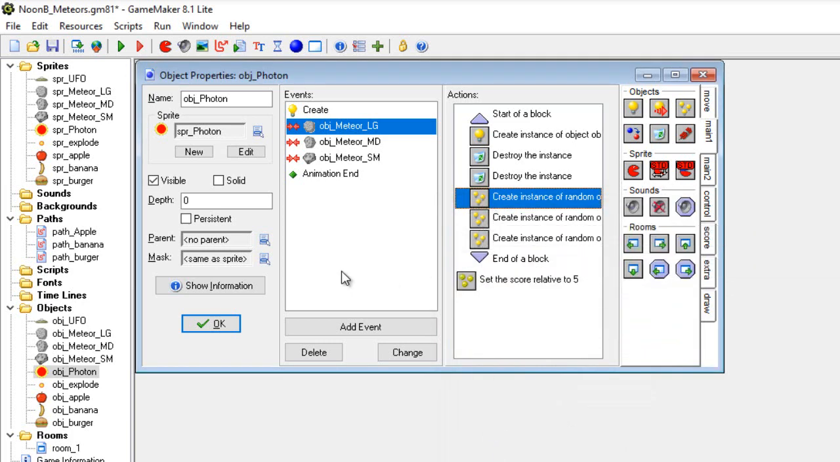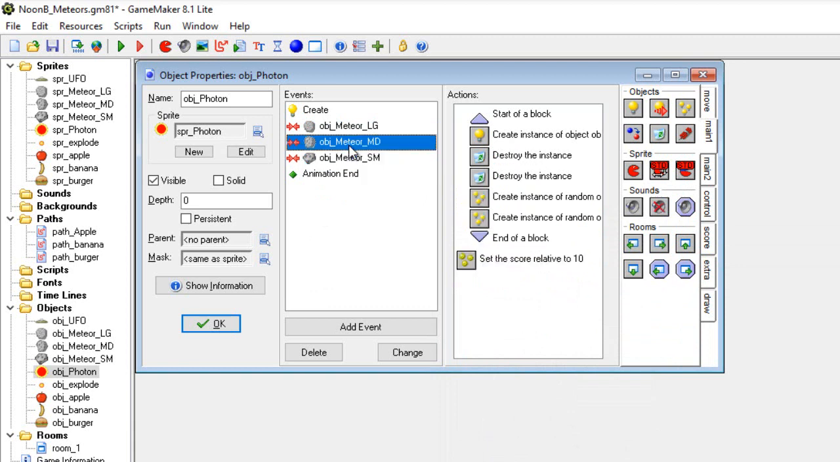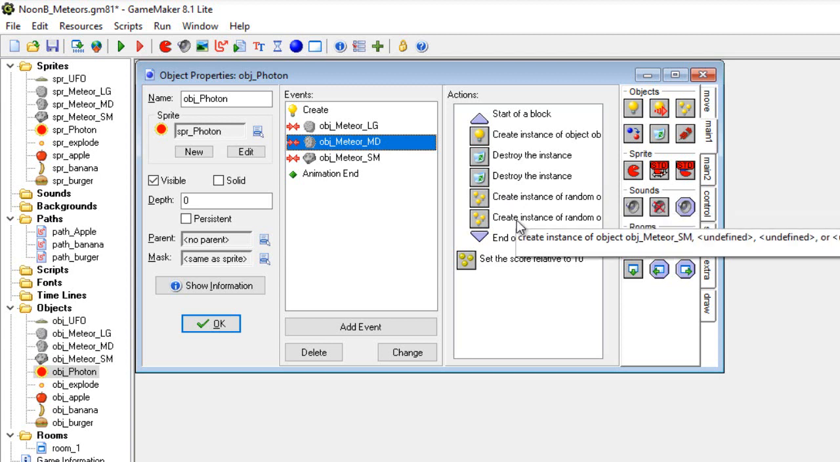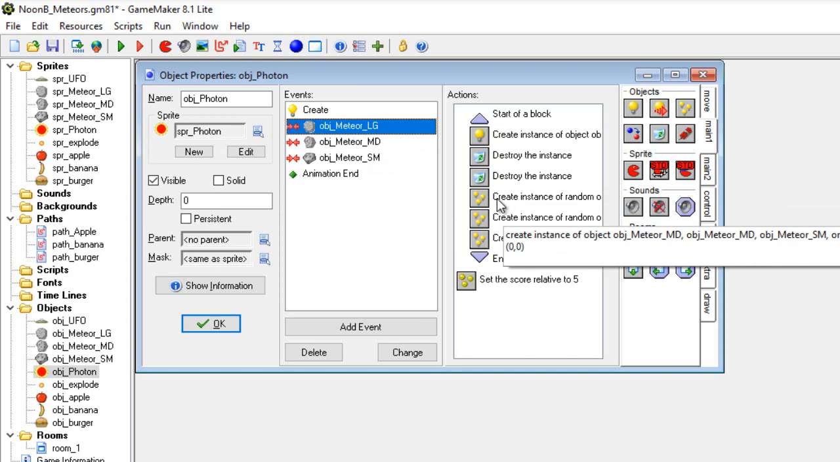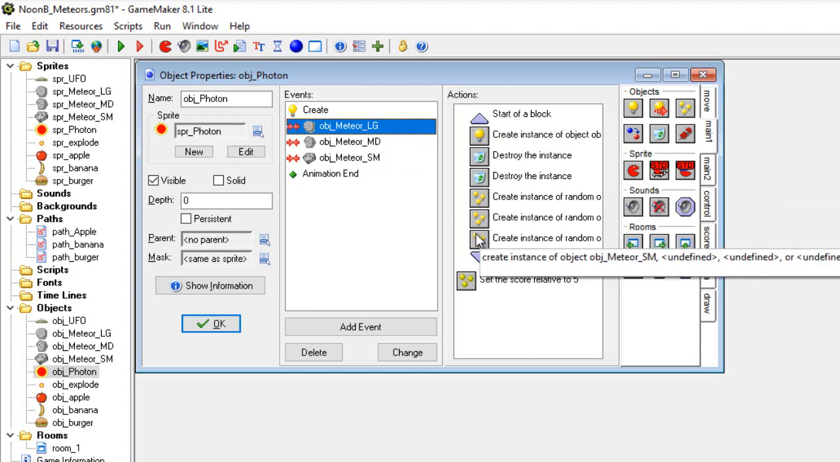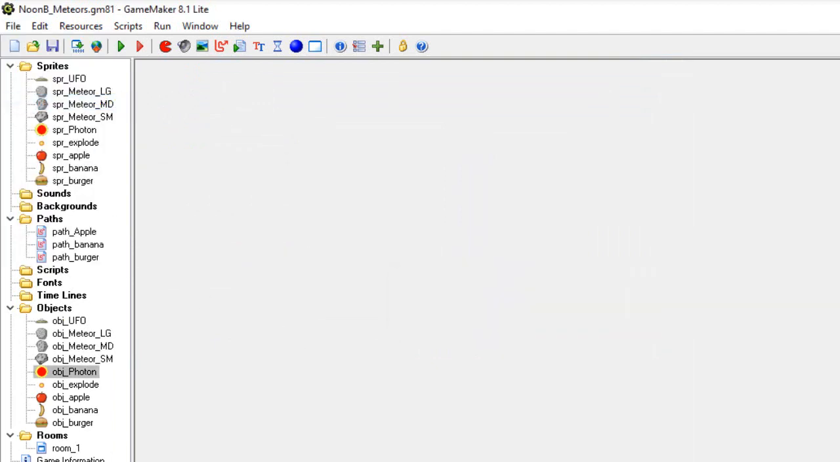Okay, so we can mix these up any way we want. When the photon hits a small one, it's just going to destroy it. That's fine. But when it hits a medium one, there's a chance that it might have 1 small object or maybe 2 small objects. And if it's a large one, it's a chance that it might be a medium and 3 small objects, or a medium and 2 small objects, or a medium and just 1 small object. There's a lot of different variables we can do in there. Hit OK. So let's do File, Save, and then let's test this out.